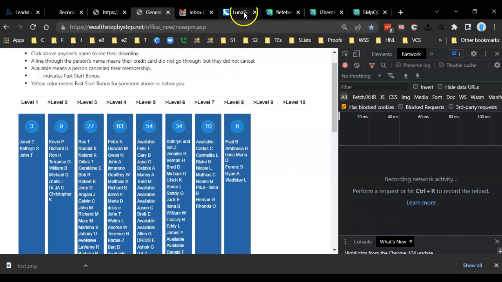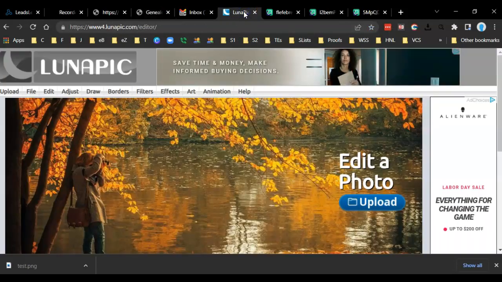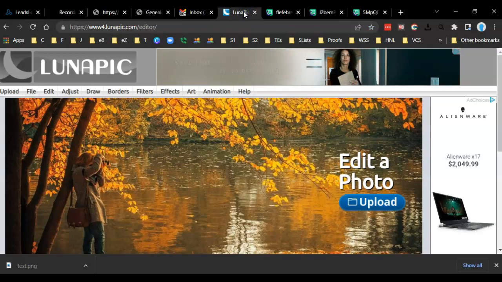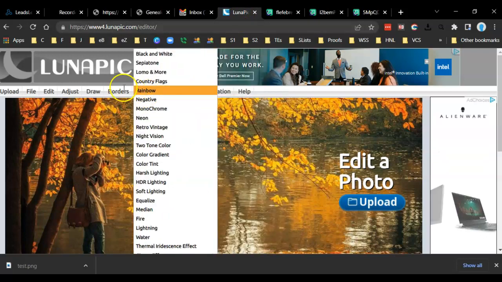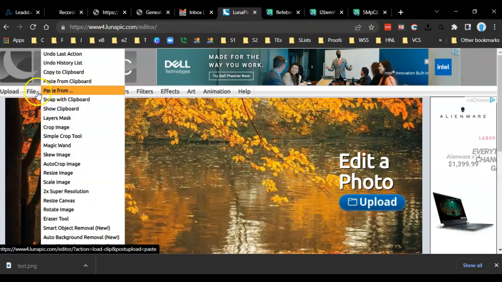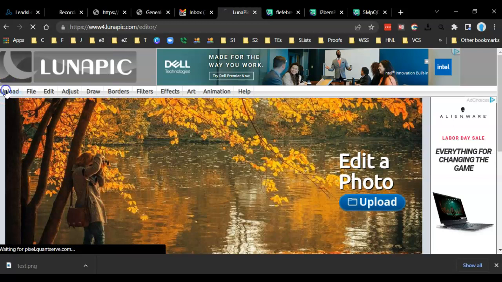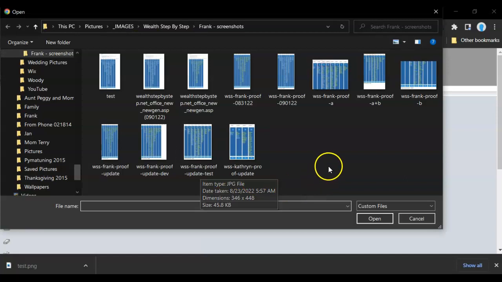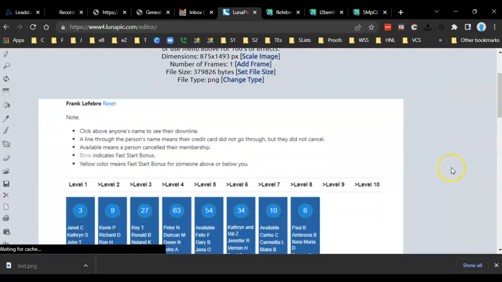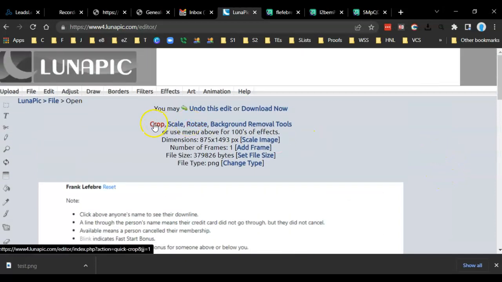So we use Lunapic. You can go to lunapic.com. This is an awesome photo editor. You can just see the menu, the stuff you can do. It's crazy. But we're going to upload this. All we're interested in today is cropping it and saving it and hosting it. So we're going to upload this test file that we made. There it is. And we want to crop it.